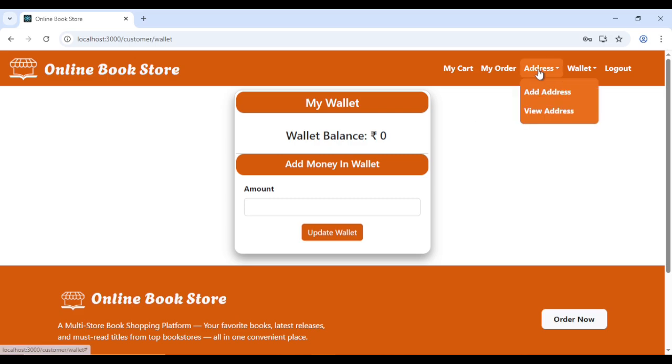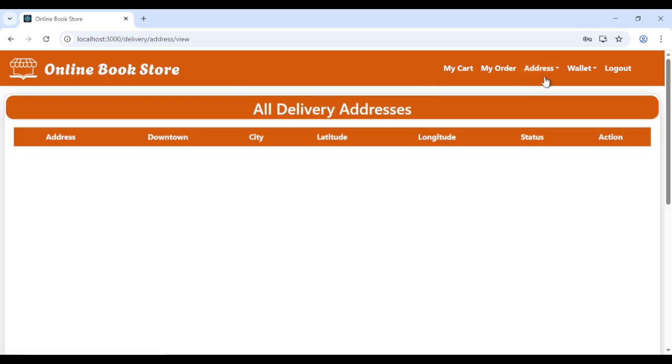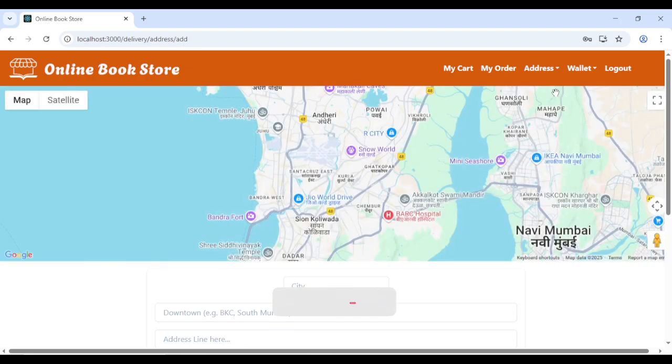Again, that is fine. And then we have view address. Okay, add address and the view address. So from here again this will be empty. So firstly let's add the address, because one customer can have multiple addresses. Okay, he wants the order to be delivered at multiple addresses, right?